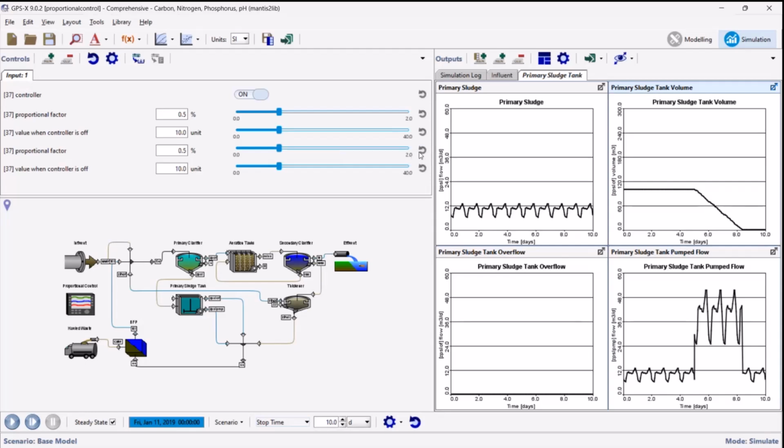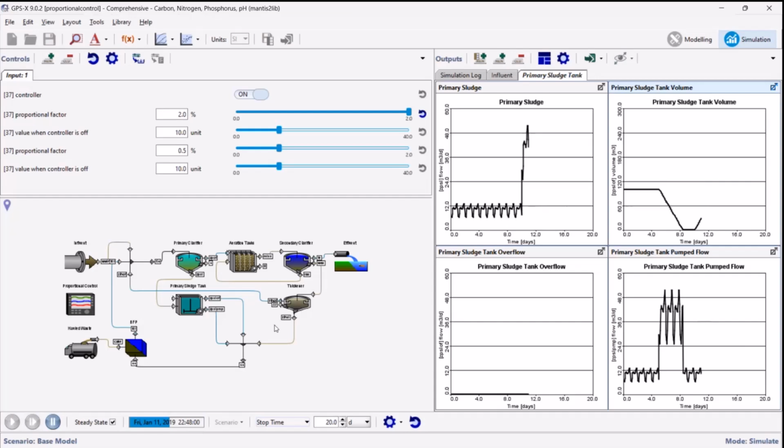So now if we were to reset that proportional factor for what's being pumped out of this tank and increase our pumped flow rate from our primary clarifiers, for example, and we increase our stop time to 20 days and continue that simulation, you can see now we are pumping more primary sludge from this primary clarifier than we're actually pumping out of our tank.